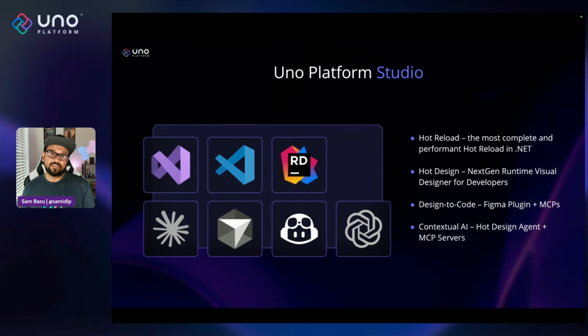This is a collection of AI and design tools meant to supercharge your productivity. I have Hot Design, which is a runtime visual designer for cross-platform .NET apps. So while my app is running, I have a design canvas to be able to tweak my UI. I have a custom AI agent to be able to build me some UI. And with Hot Reload, everything stays in sync between my running app, my design surface, and my code in my IDE.